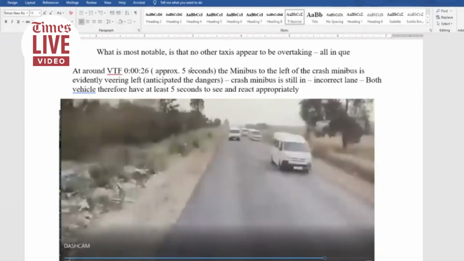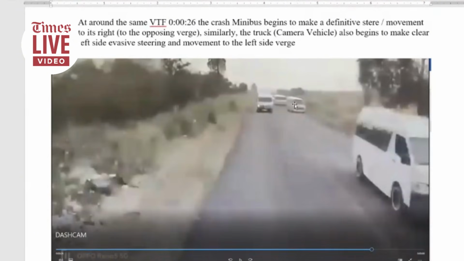So in other words, the minibus taxi is on the wrong side of the road, but there's a whole lot of cars in front of him. It's not as if he's just attempting to overtake one car. There's a whole queue of cars. You're now at 26 seconds, 5 seconds later. So in other words, for 5 seconds there around, both these vehicles are traveling towards each other.